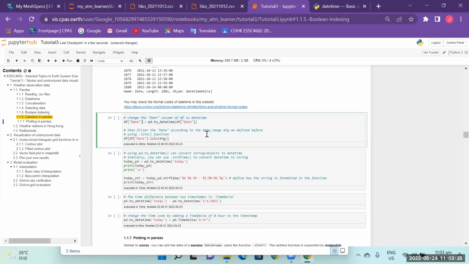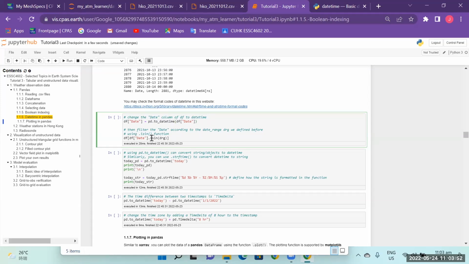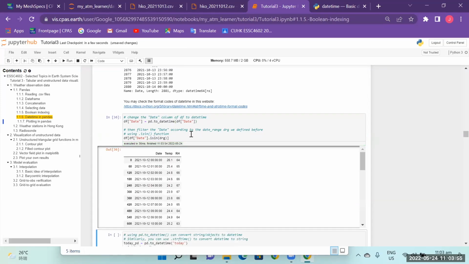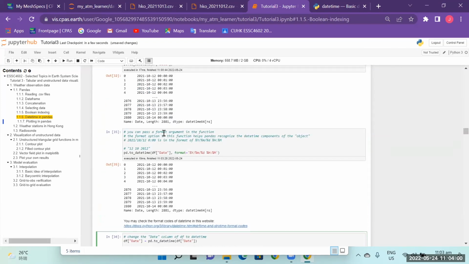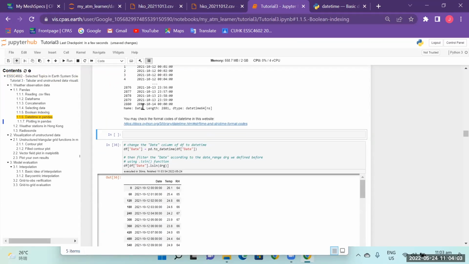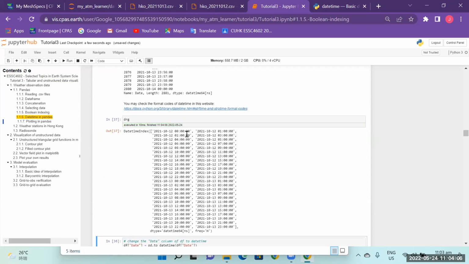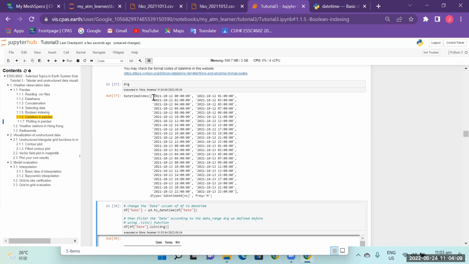And here I want to change the date column of the data frame from string to datetime format. So I just type this command and then replace the original date column with the datetime format. And this function is the isin function. You can see here, this DRG I specified in some of the previous cells, but if you print it here, you can see this is a date range between this date and this date, and the frequency between each of the steps is 1 hour.